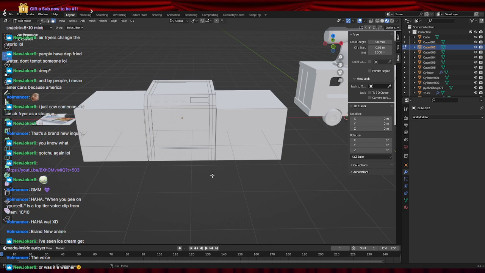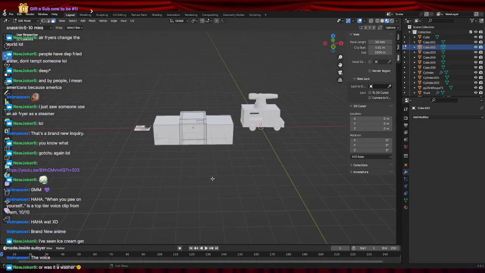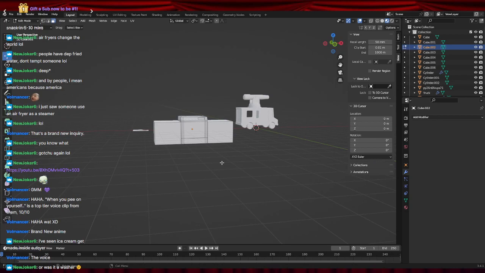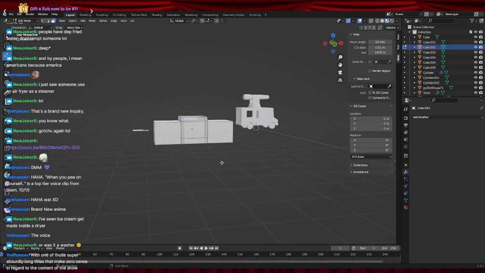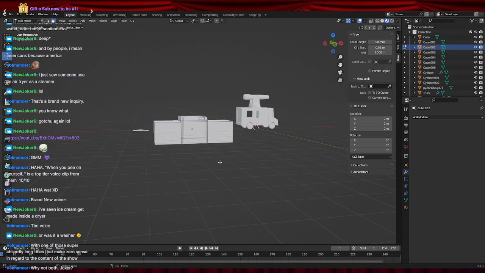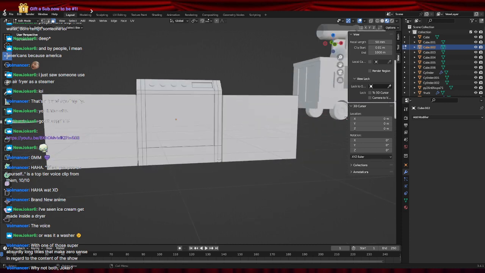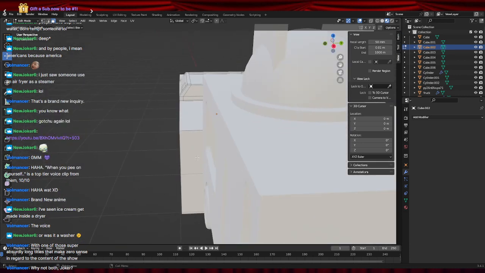What's it, a washer? What was that? I've seen ice cream get made inside a dryer? Huh? I mean, that makes sense, right? Because you're just removing the liquid from the cream, right? Does that make sense? Am I delusional? That makes zero sense in regard to the content of the show. I piss my pants, and now I am in a dungeon with a 500-year-old woman who looks like a 15-year-old girl. That's the title of the show.